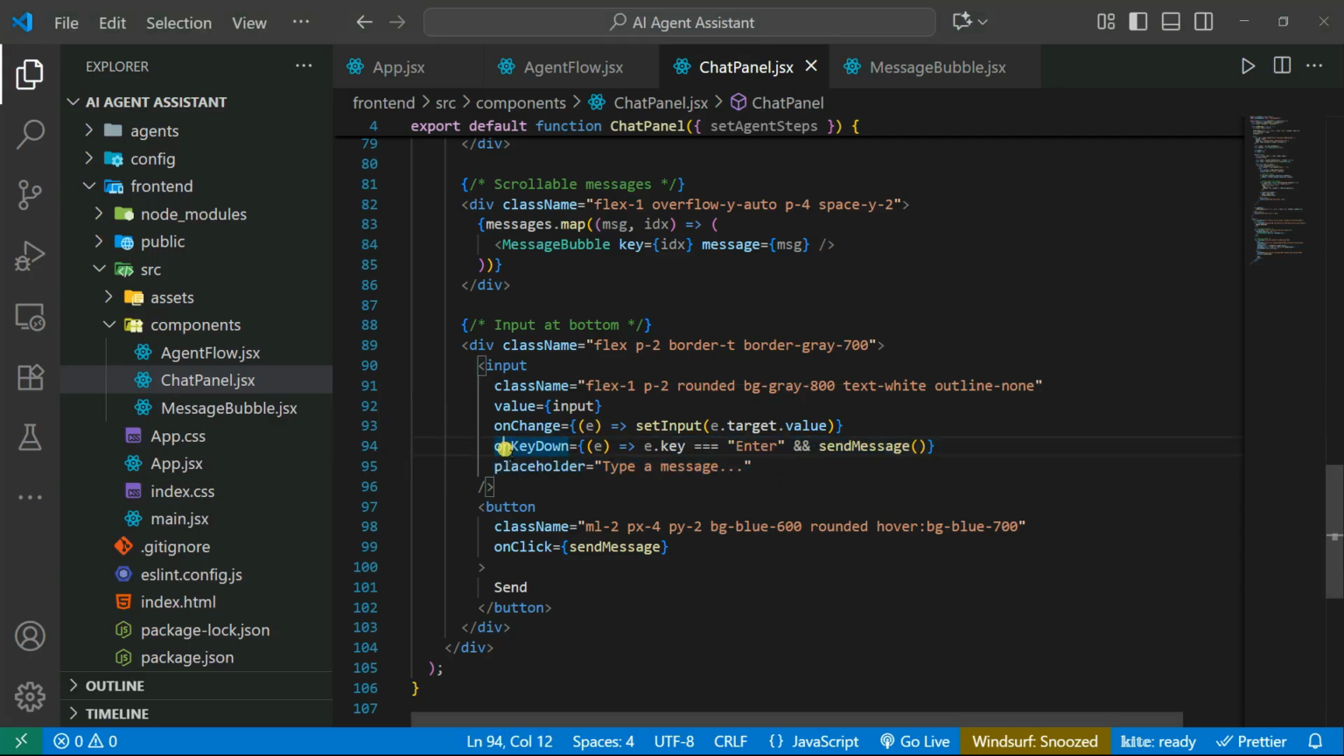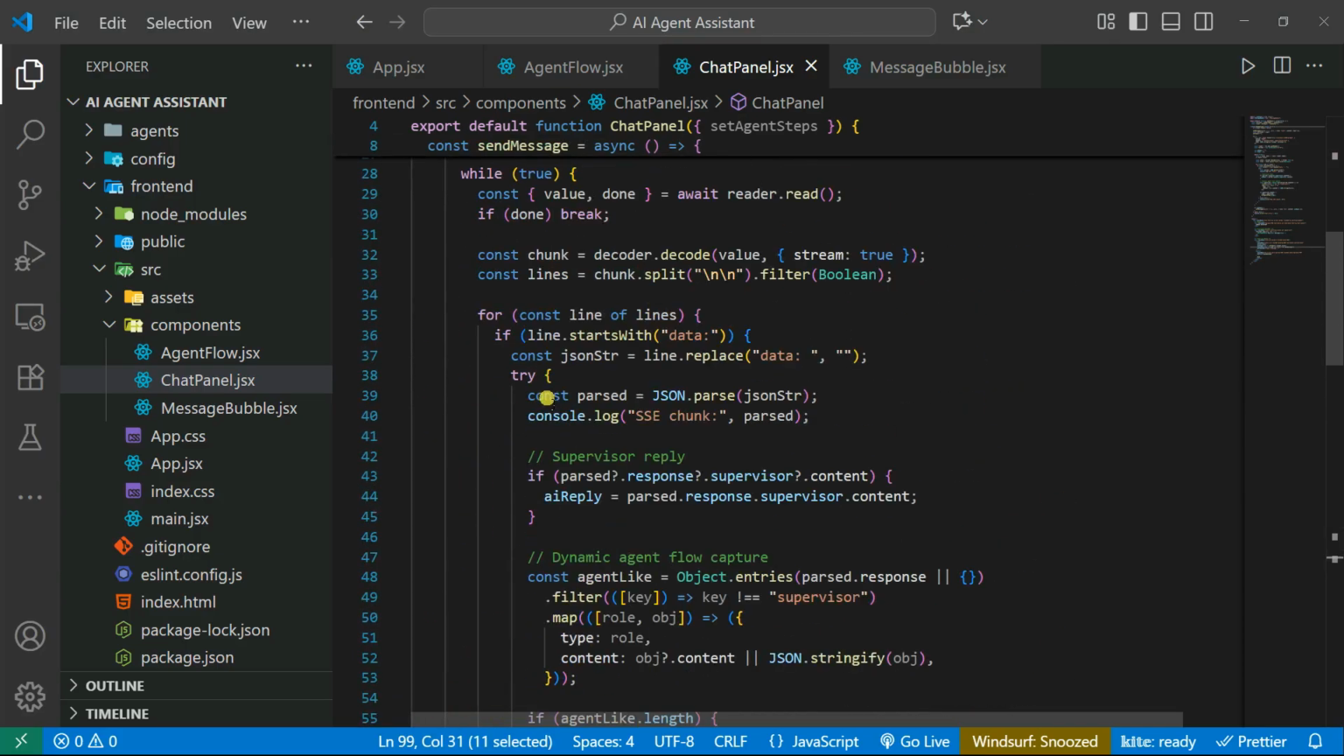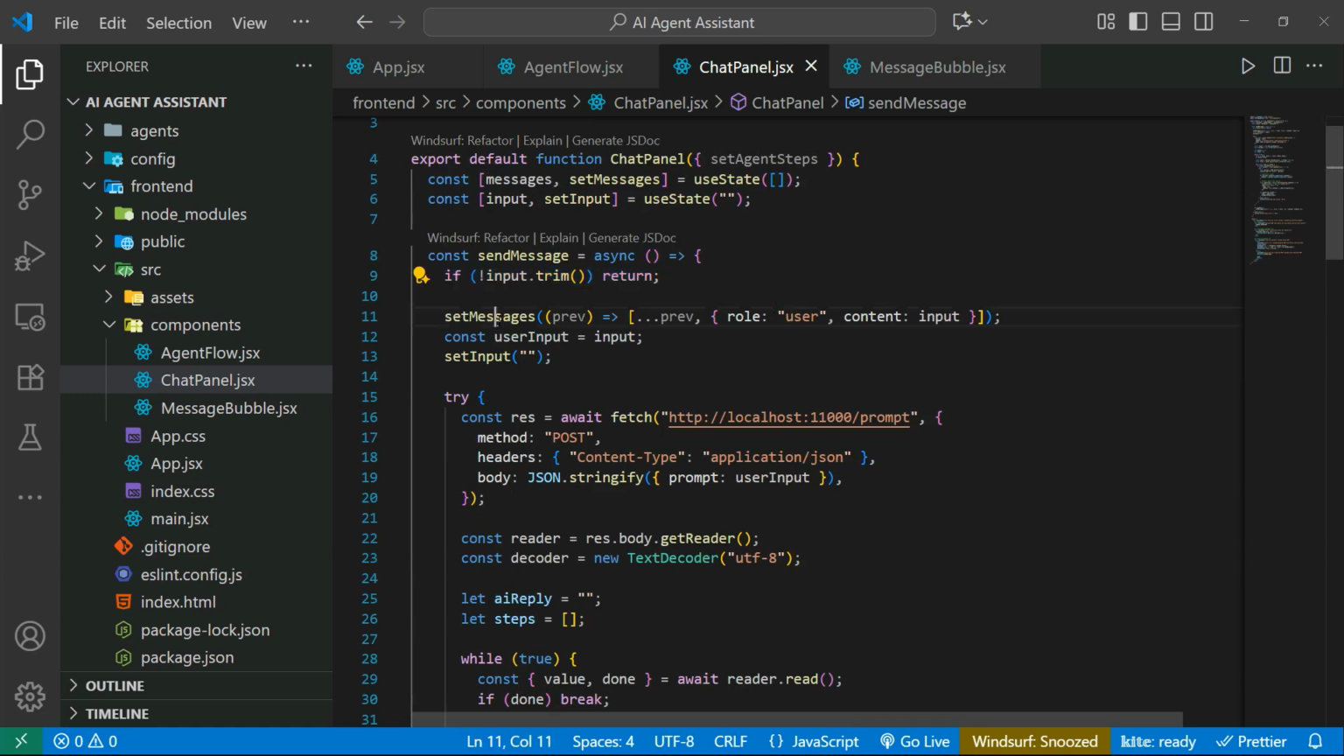So when we press enter, it calls sendMessage. Otherwise, when the user clicks the send button, it will also call sendMessage. Now if I go inside sendMessage, what it actually does, you can see that it is nothing but an async function, also called an asynchronous function. It first checks whether the input is null or not. If the input is null, we are not going to take it. And then we have setMessages, where we store all the messages, and you can say role is user and content is input, which is passed from here.